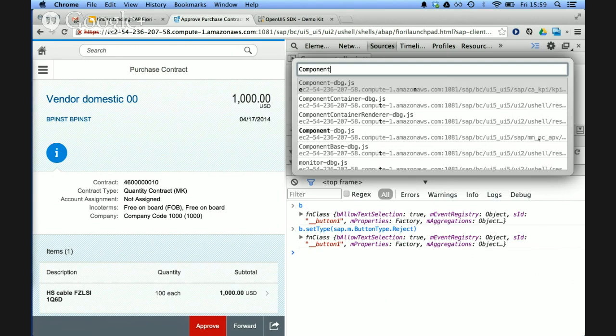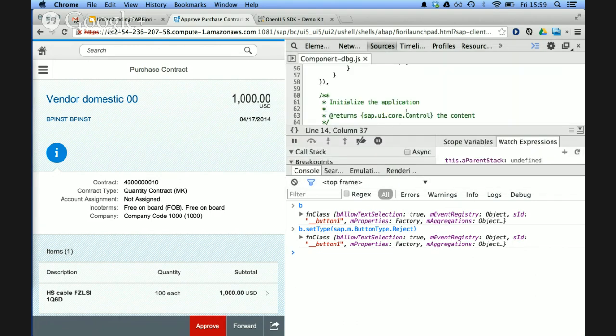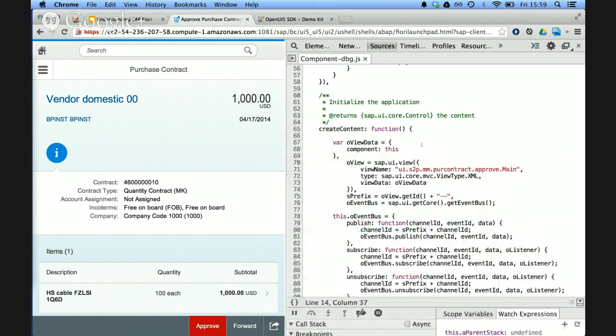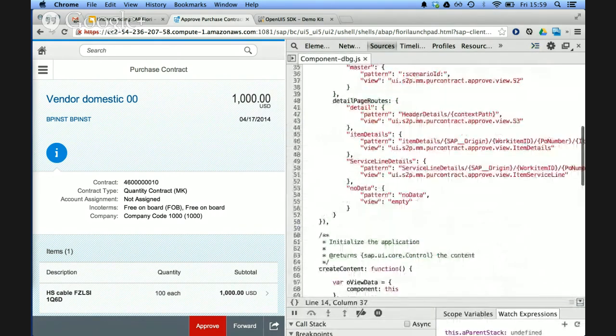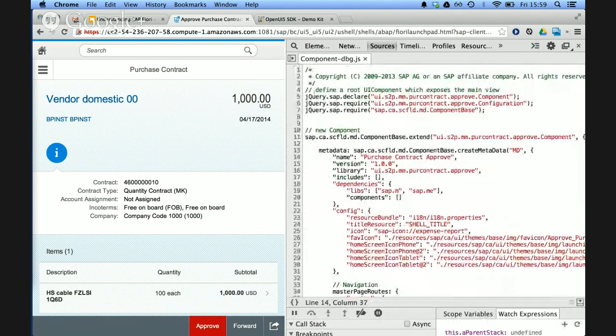But I can tell it's this one because this is the functional area MMPC, materials management purchase contract approved, whereas that's to do with the actual KPI tile for it. So this is what we want. Let's have a look at that. So let's just take a minute. Oh, yes, there we go. So this is where the component's declared.